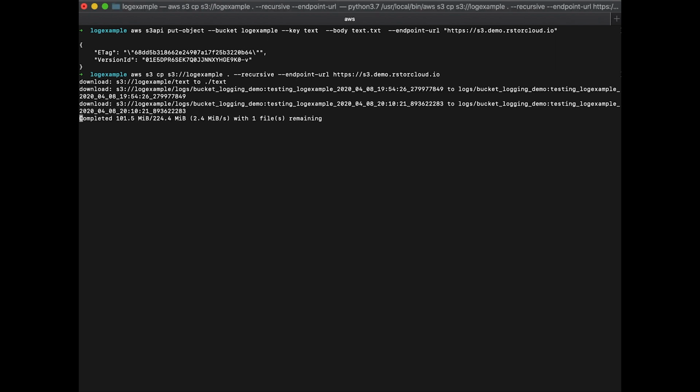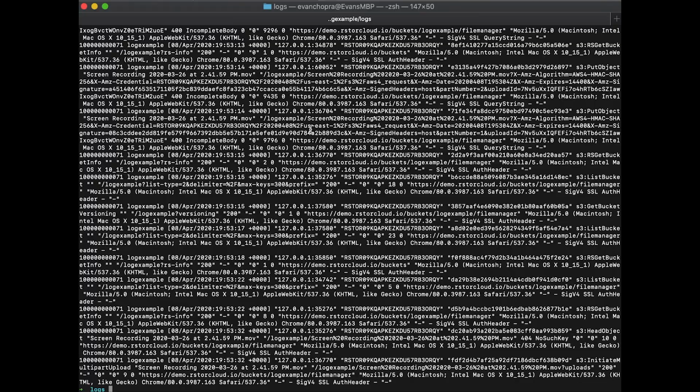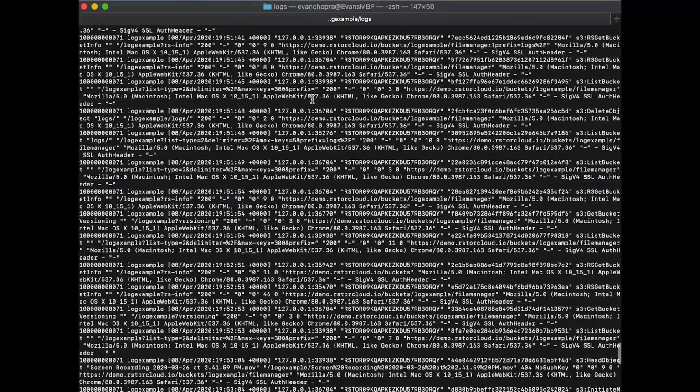Now I'm going to download the bucket back to see if we have the log files. Once the files have finished downloading, we can check the logs directory. In here, we should be able to view our logs from this download and the previous ones. These logs are fairly extensive, as you can see.